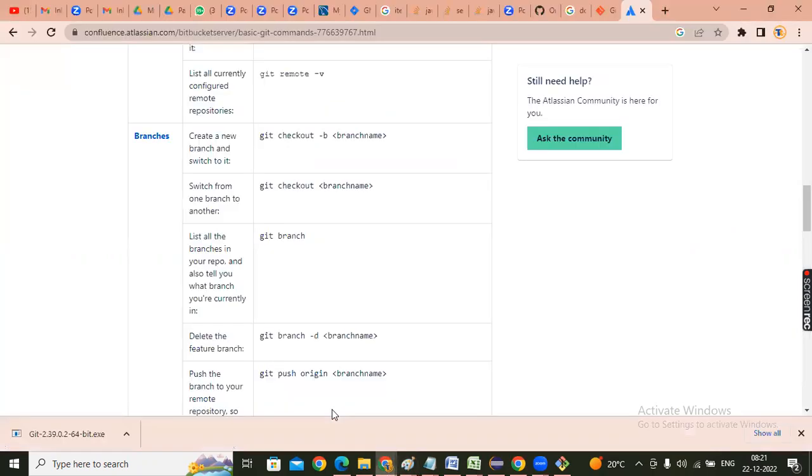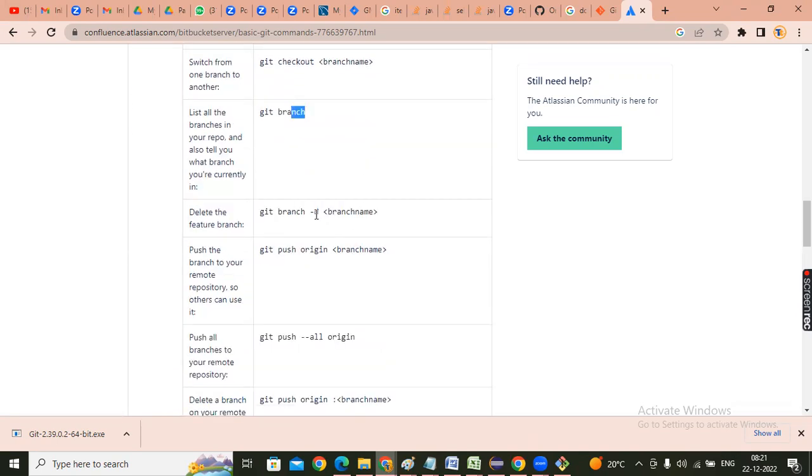Carefully understand here, guys. You can see here, what is the command for creating a new branch? git checkout -b your branch name. This is the command you need to use to create your branch. This is the command you can use to switch from one branch to another branch. This is the command that shows you all the branches. Or if you want to delete any branch, you can delete it.